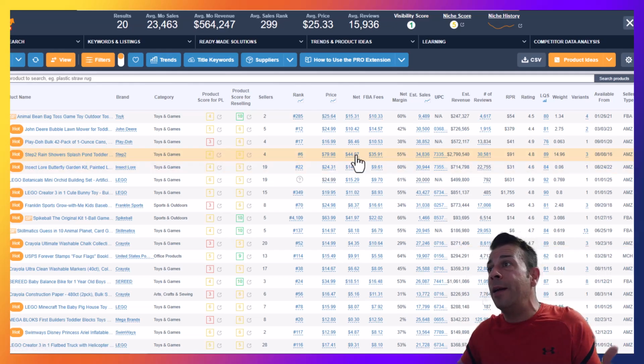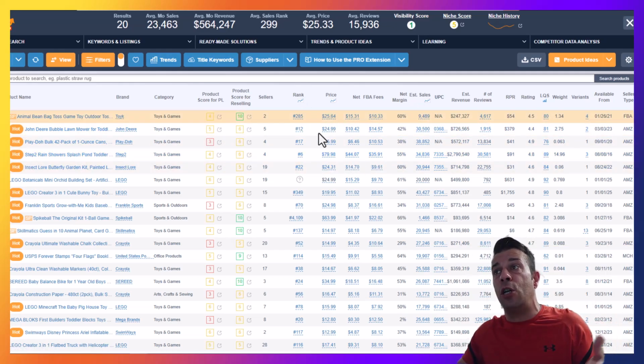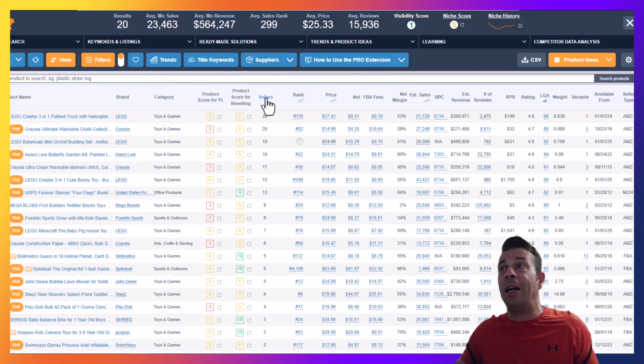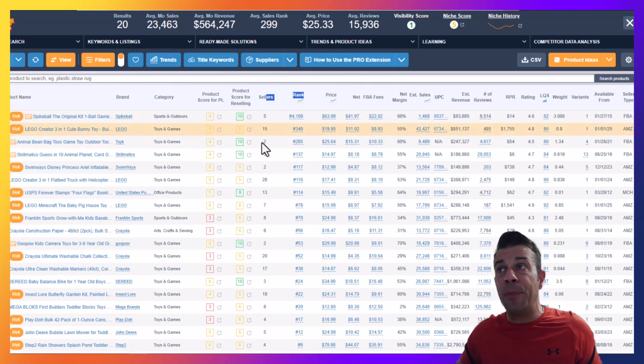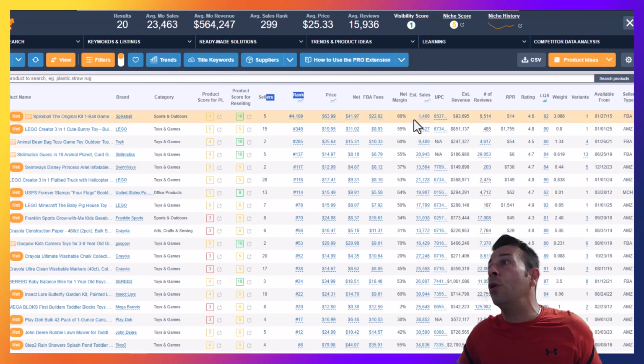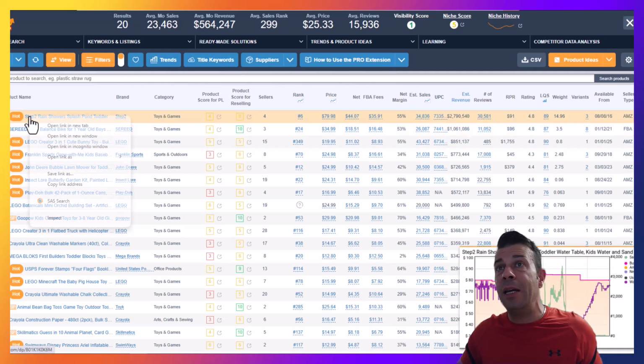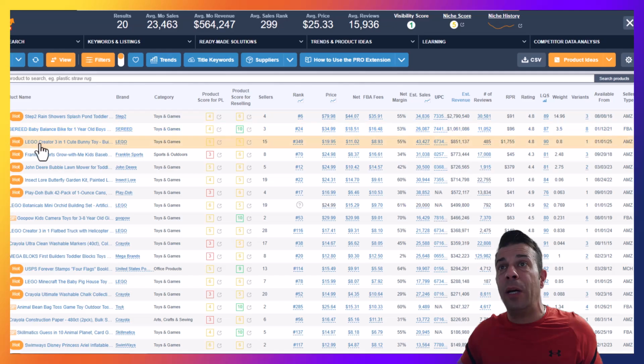Step 2, sort. So we can also sort the products by the revenue generated, by the number of sellers. So if I go this way, you're going to be selecting highest to lowest number of sellers. If I go from estimated revenue per month, we can start from these guys. They've got 4 sellers, so this one is definitely another one that we want to be looking at.